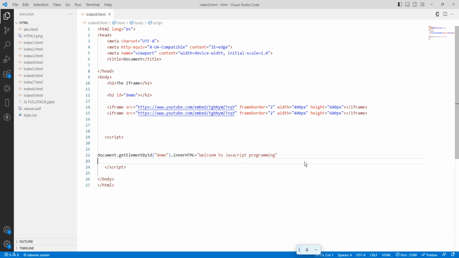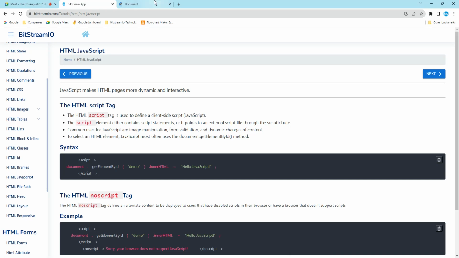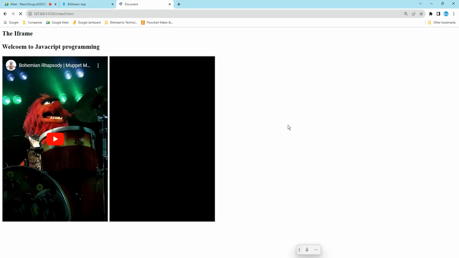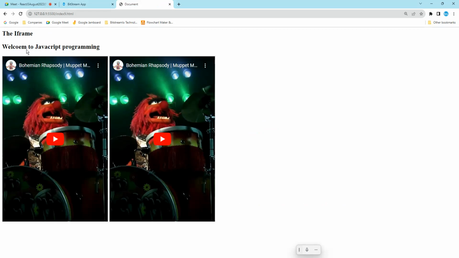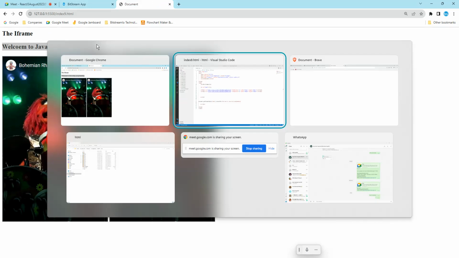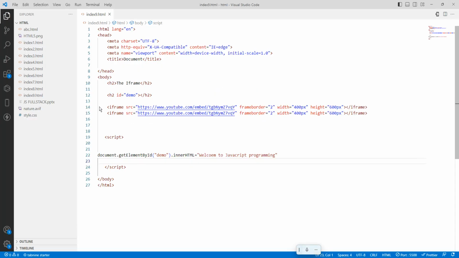Okay, save it. We'll go here and see the output. Here, the "Welcome to JavaScript programming" text is shown. Now I will comment it out. How to comment? Just select this line and press Ctrl and forward slash on the keyboard.